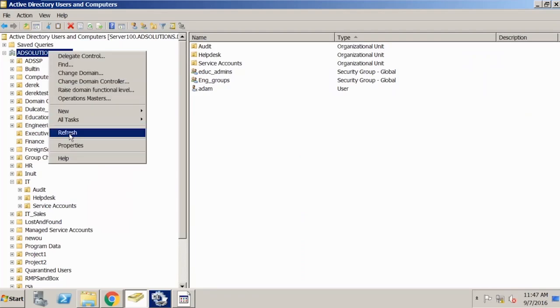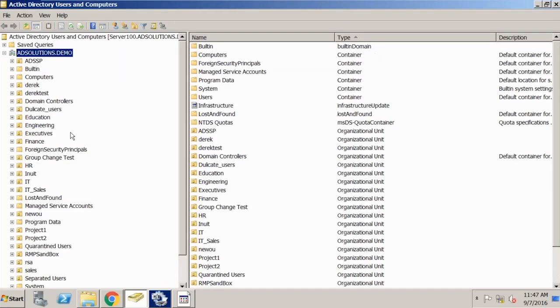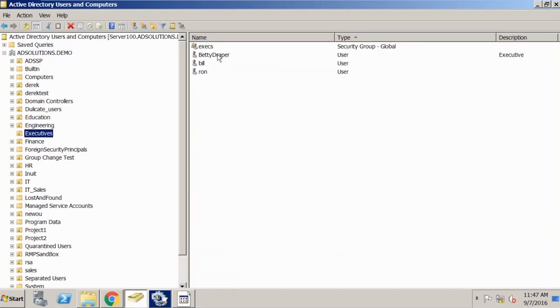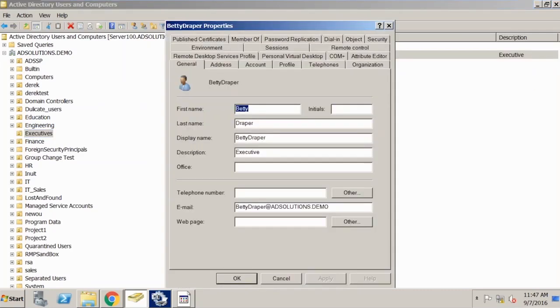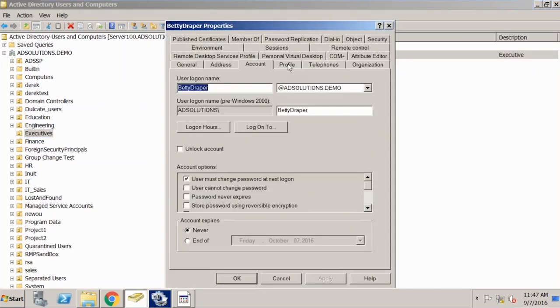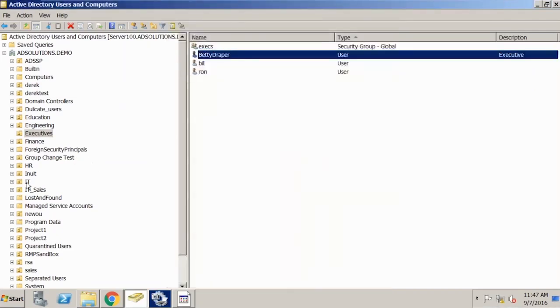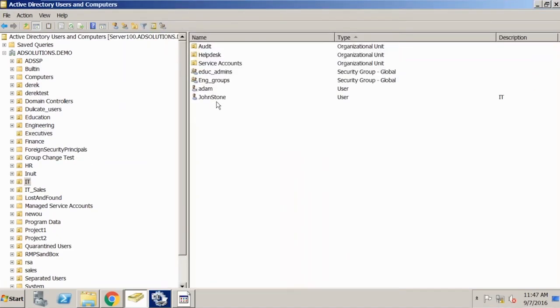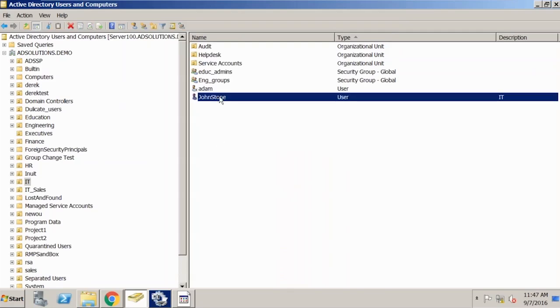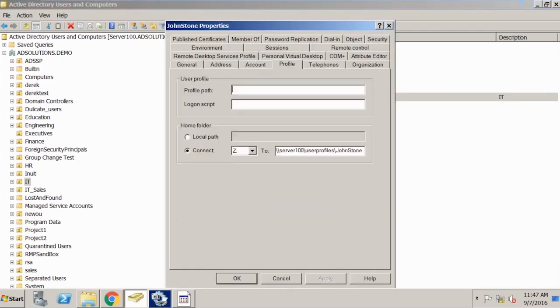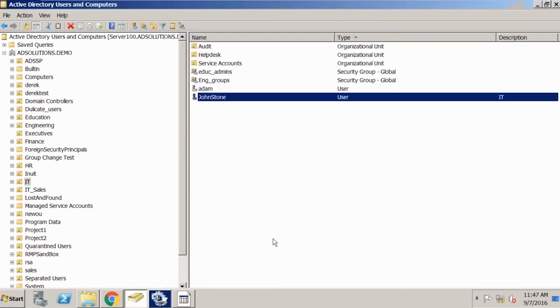Let's go here. Let's refresh. And if I go to my executives, there's Betty Draper. And Betty Draper has email, has account information, profile information is there. Notice Betty Draper was put in. If I go to IT, there's my new IT employee, John Stone. All of his information is 100% correct with his correct profile. It's all right here.